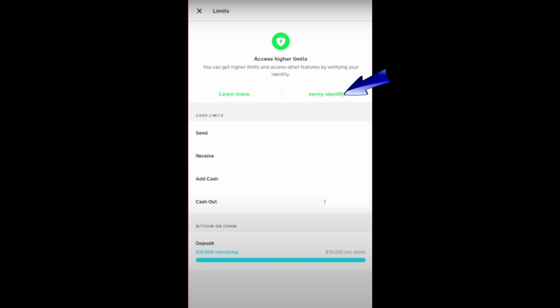Number four, wait for approval. Once you've submitted the information, Cash App will process the request. Approval is typically quick, but it may take a day or two in some cases.